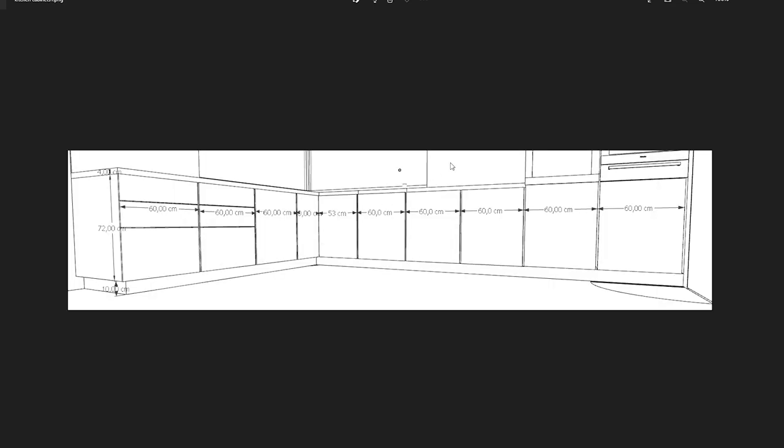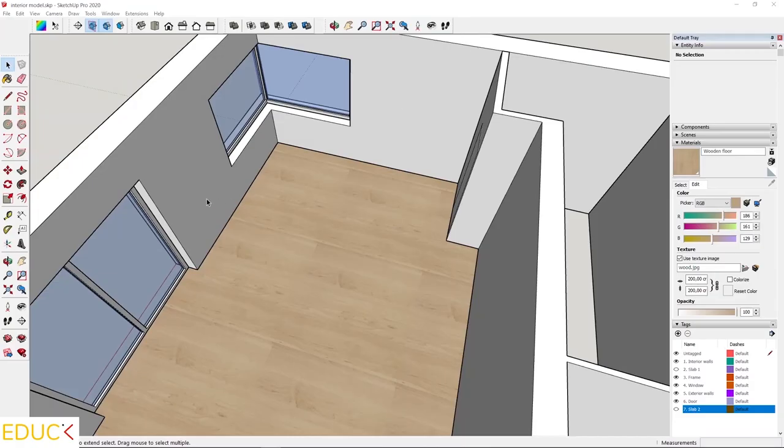On the left side there are cabinets on the floor with the height of 10 cm plus 72 cm plus 4 cm for the worktop. At the beginning, we will model these four cabinets on the left. Let's start with the first cabinet.